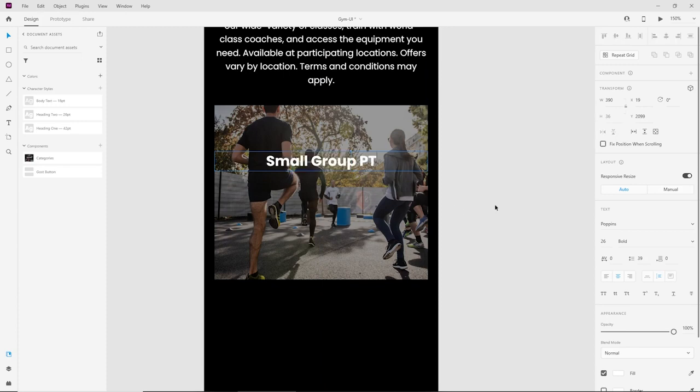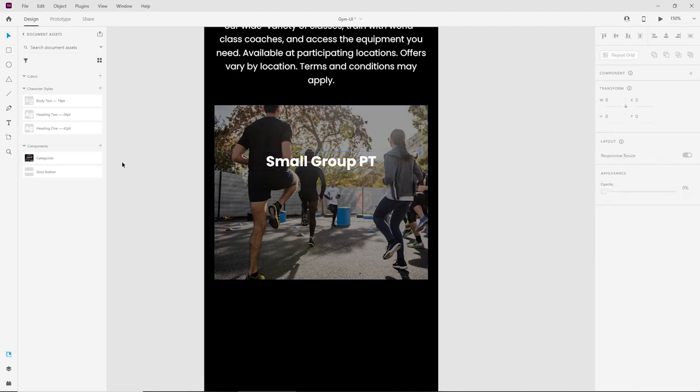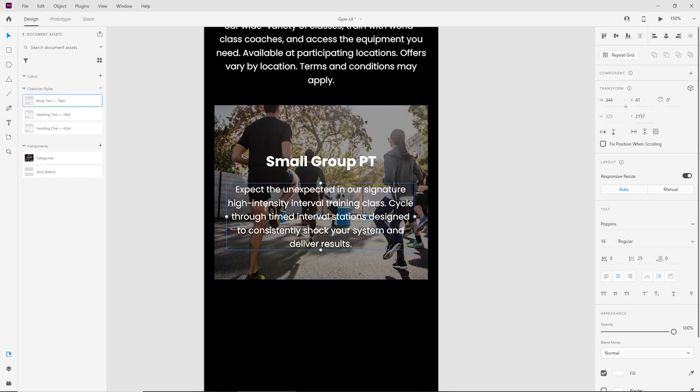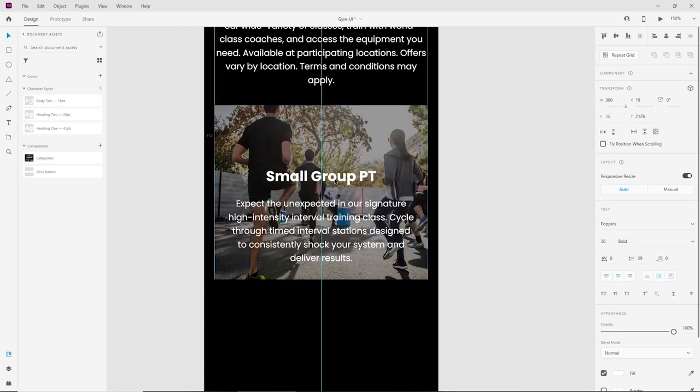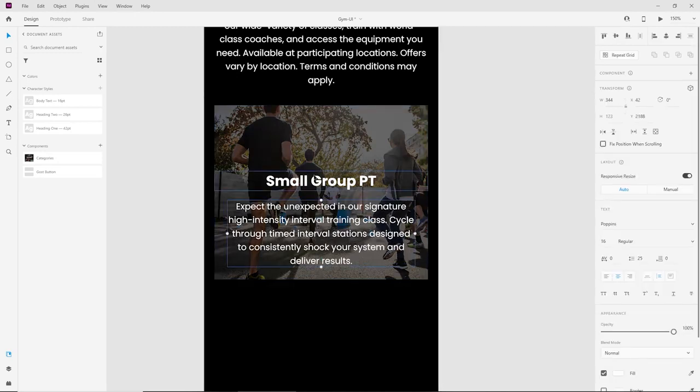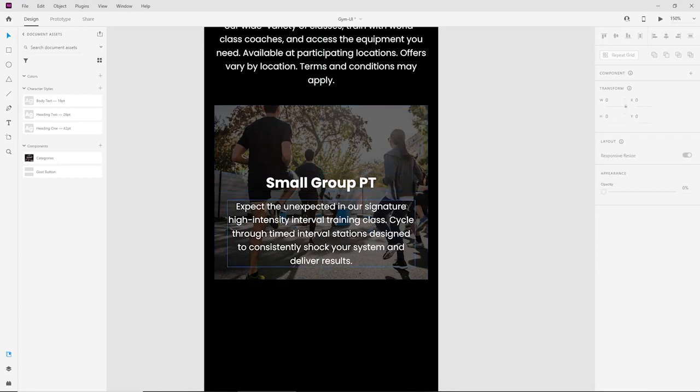So I'm going to do small group PT. Let's add a little bit of text underneath here. And let me copy and paste the text. This is a little bit too big, of course. So we're going to use the body text and maybe just center line this like so. I think this is looking good. One thing that I would probably change is the opacity here on this layer that we had. So that would be, I don't know, something like 60 would be a little bit better, I think, just better contrast. So I think that's looking good.